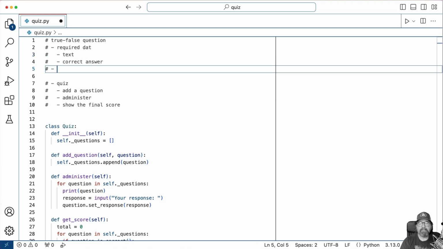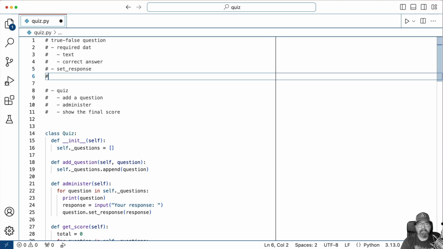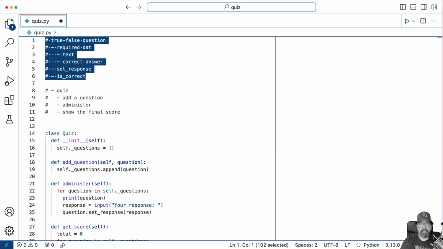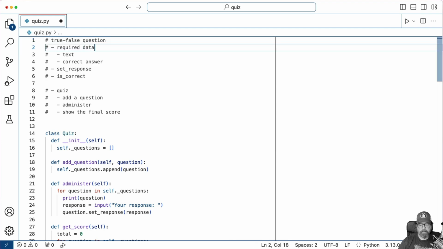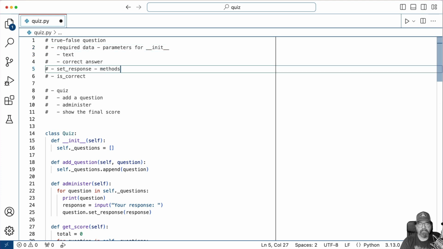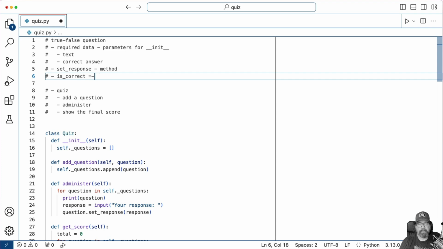And then what kind of behavior did I need? I needed to be able to set the response. And I needed to be able to ask it, is that response correct? Was the response correct? And so this becomes the blueprint for that class. The required data becomes the parameters for the initializer. And then these become methods. This becomes a method. This becomes a method.